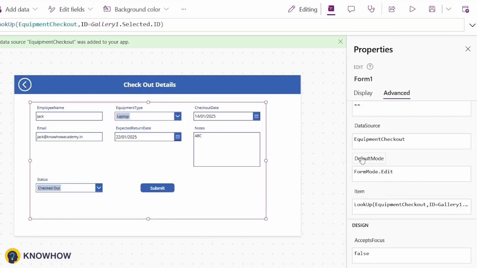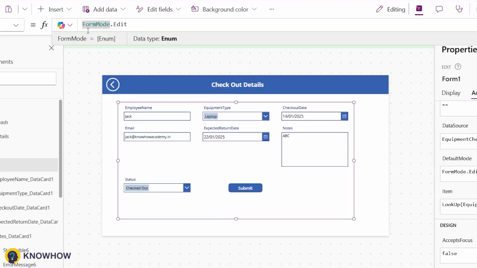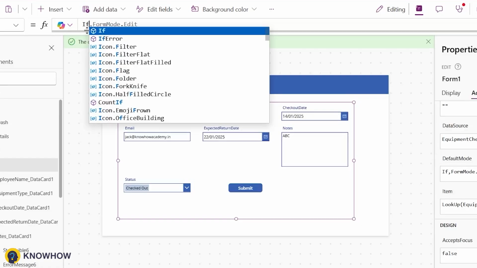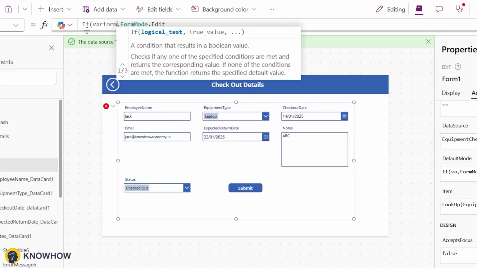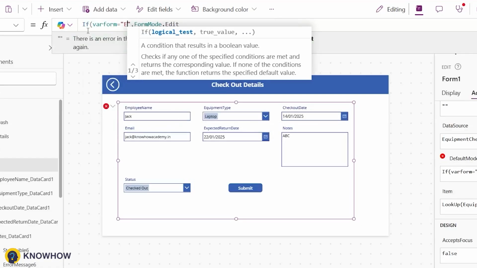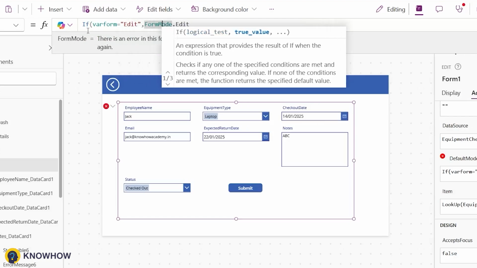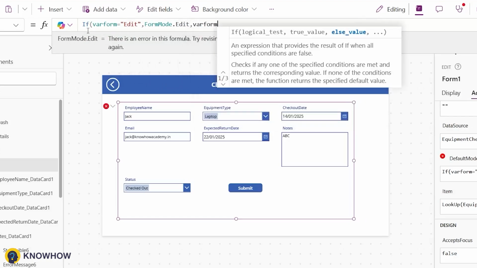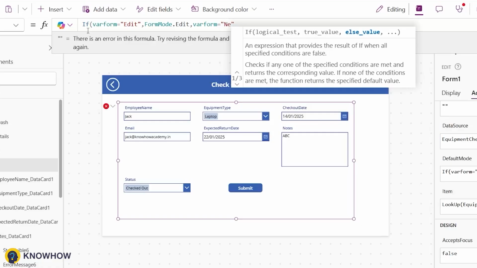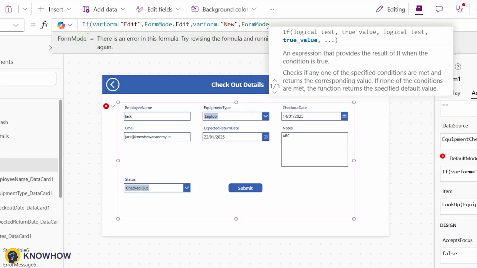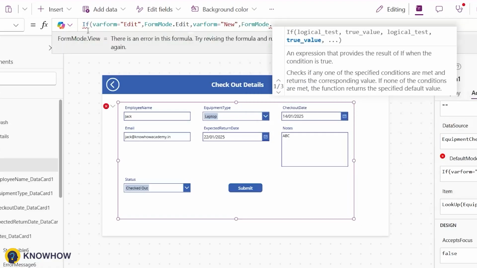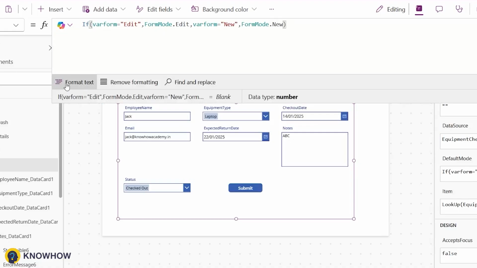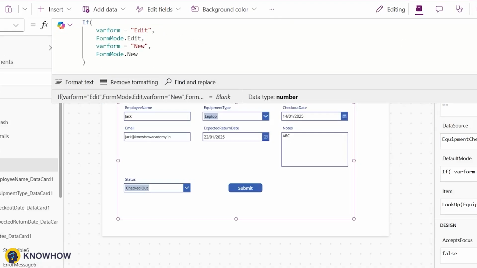the form default mode I will add an if condition. So I will write if, open the bracket, where form is equal to edit, then our form mode will be edit, and if where form is equal to new, then our form mode will be dot new. After adding this condition I will format the condition.